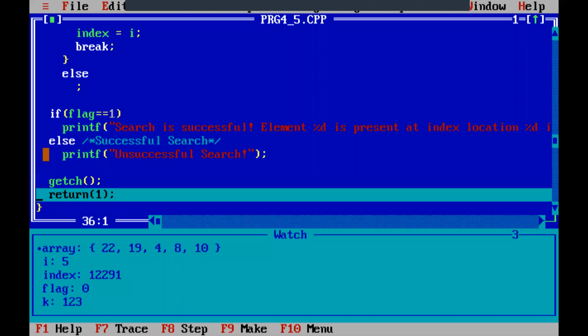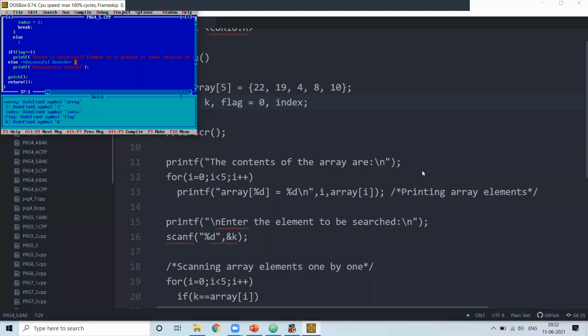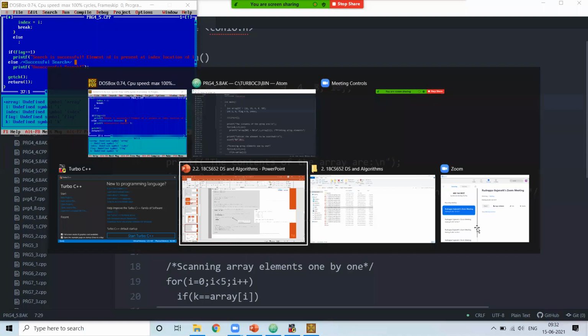So this is associated with search. How do you look out for linear search in a C program?